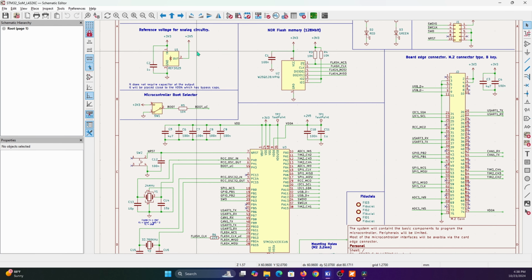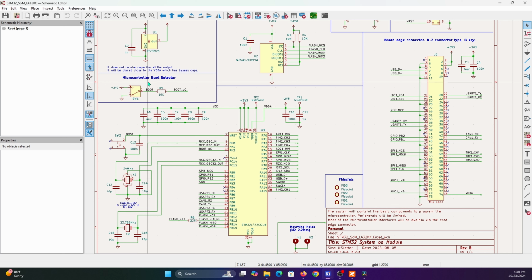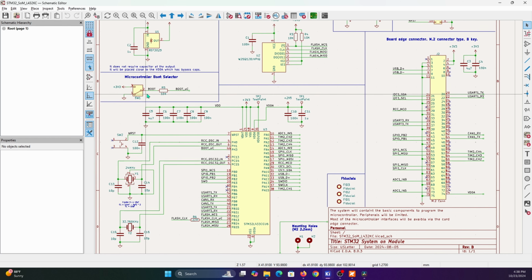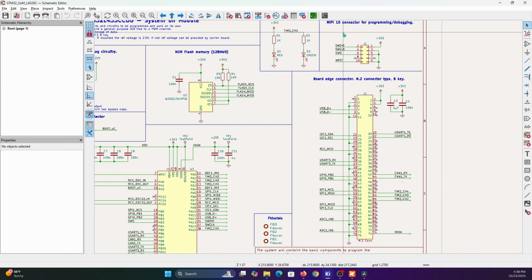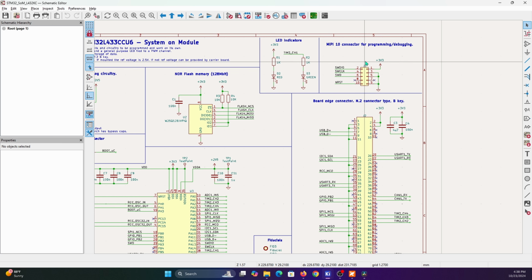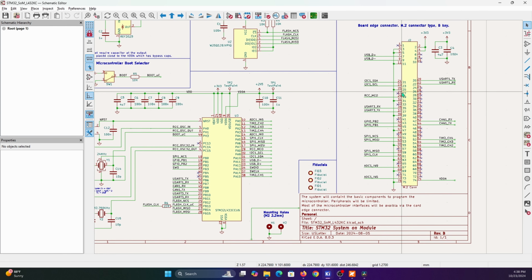I just have a reference voltage, the boot selector for the microcontroller, some external crystal oscillators, high speed and low speed, my connector for my debugger and programmer, a user LED, and also a power indicator LED, and my M.2 connector.